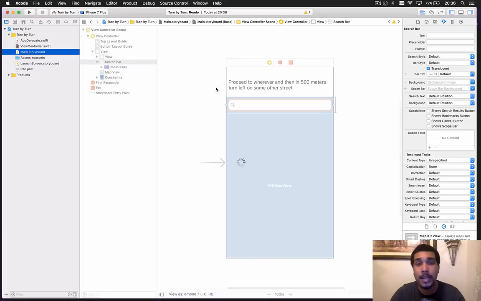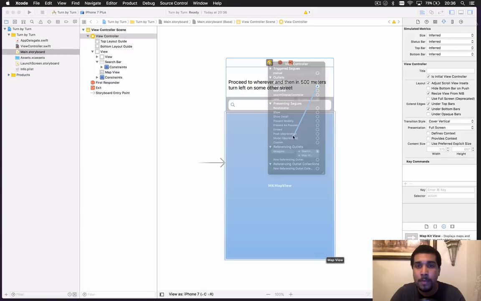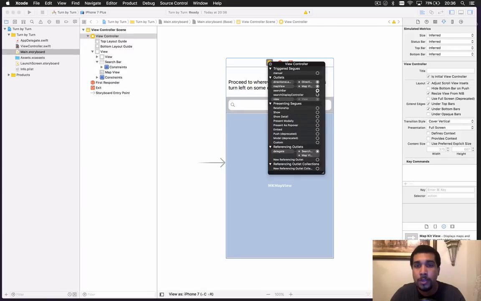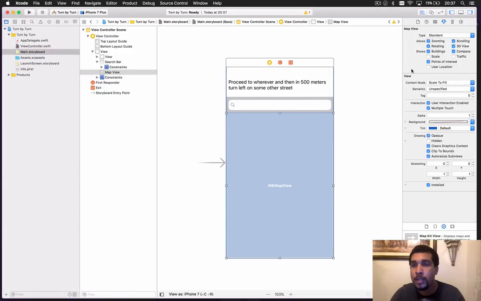All right, let's go back and connect our outlets, right? So we have the directions label, bam, right there. We have the map view, bam, right there. Search bar, bam, right there. And I think that's pretty much all we need.